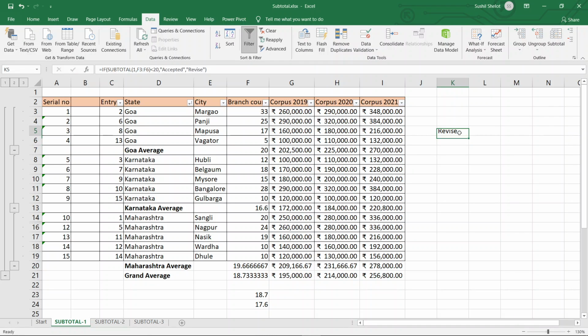So now it is going to check if the average branch count of this is less than 20, then it is acceptable, or if it's not less than 20, then they will have to revise the branch count, and either close a few branches or improve the productivity of the branches and reduce the branch count. So this is how a management can take a decision. I have given a demo here of the IF function with a nested subtotal function. This is how one can use it.